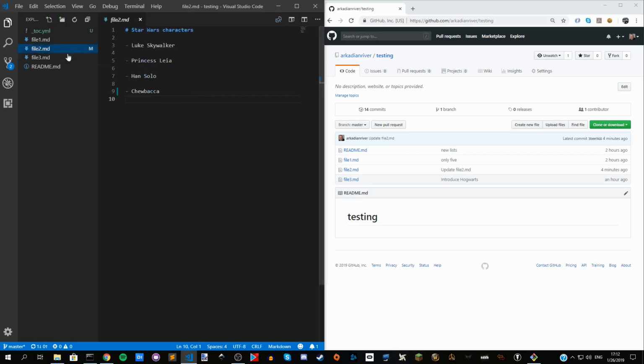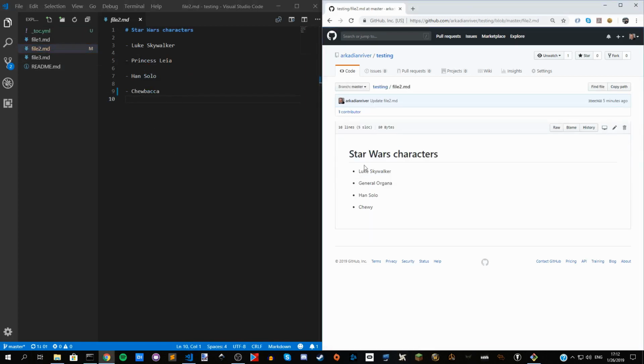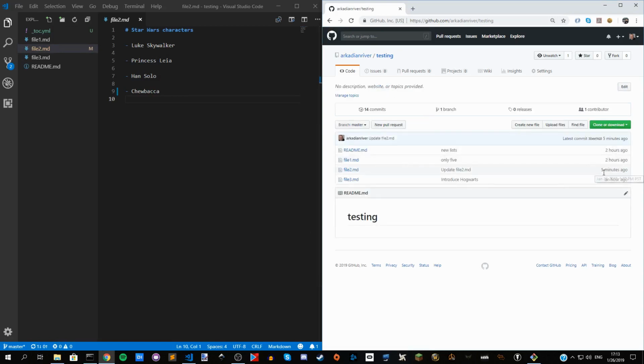And I changed file 2. I just changed Chewy to Chewbacca locally. But you'll notice here, General Organa, Princess Leia was changed to General Organa on the remote. So we have one change that was fetched that's ready to come down from the remote, and that was that change that was just made about 5 minutes ago.